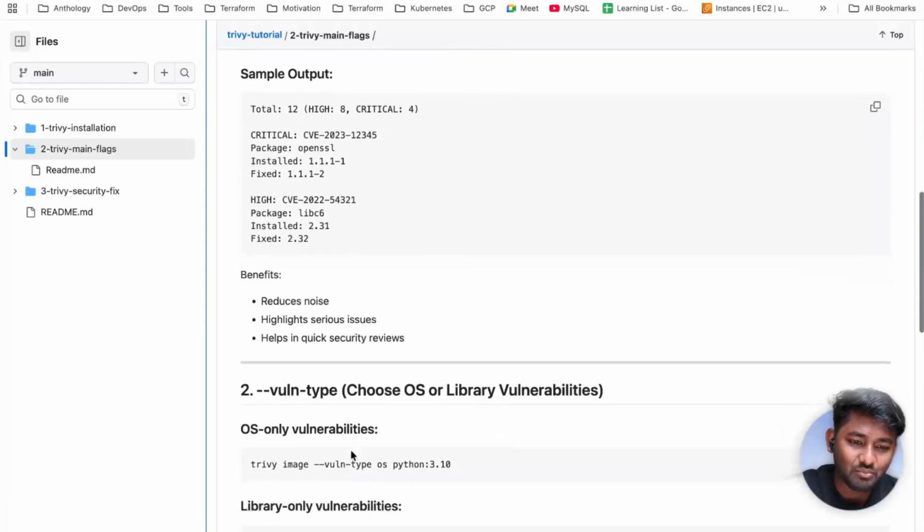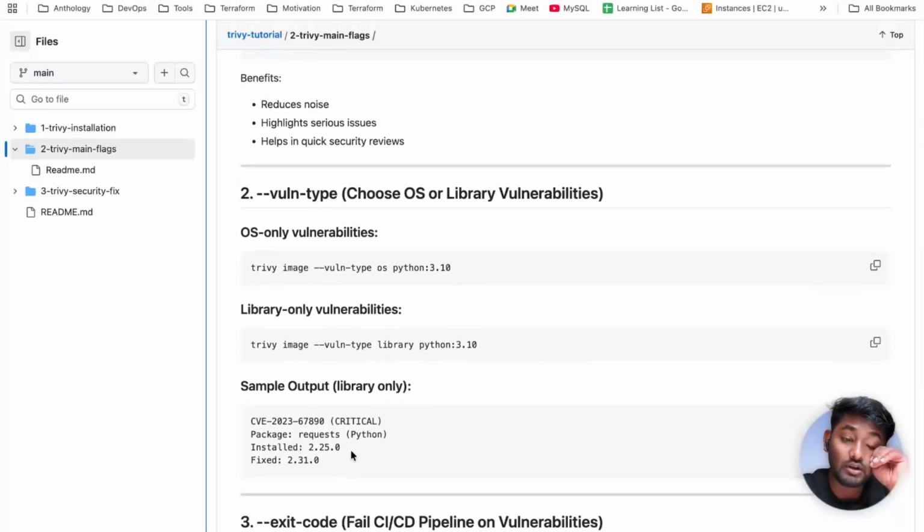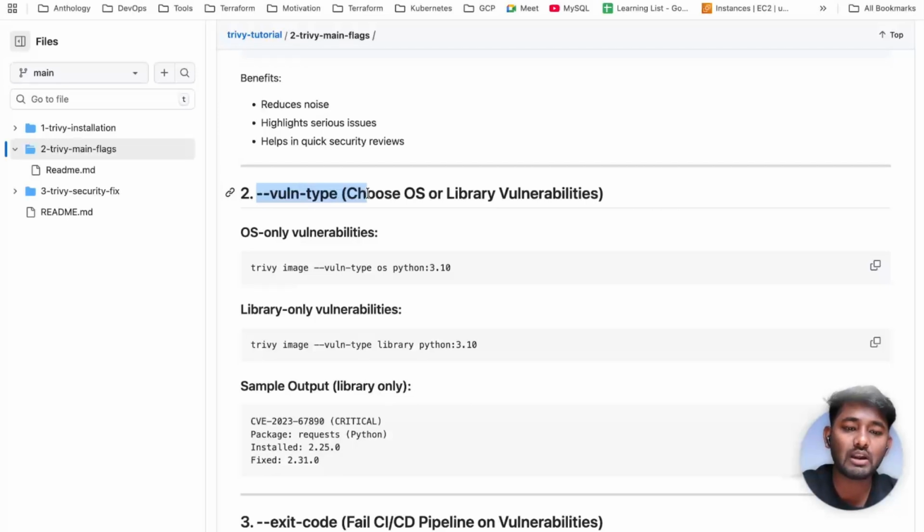Let us move forward and learn about --vuln-type, which stands for vulnerability type. In Trivy, the vulnerabilities are categorized into two sections, that is OS level vulnerability and library level vulnerability. If you want to see the issues that are of OS level vulnerability, you just need to run the command trivy image --vuln-type, and here you need to define the vulnerability type that you are looking for, that is os.